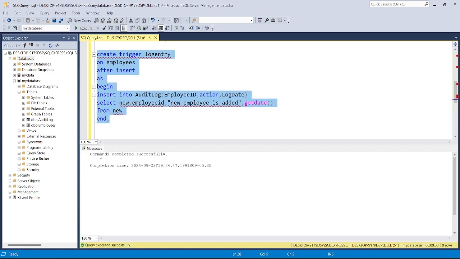So it is saying command completely successful. That means my trigger is working. My mistake was that I had put a semicolon, because the semicolon should be at the end of the statement. Now, okay, we are done with the trigger, we have created the trigger, but what is the purpose of this trigger?